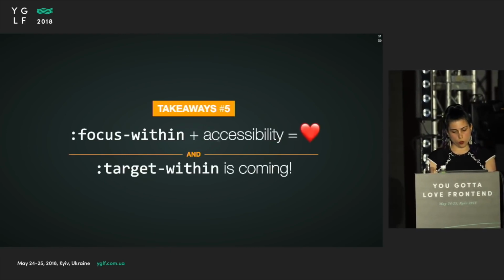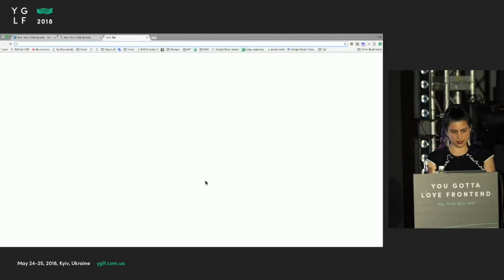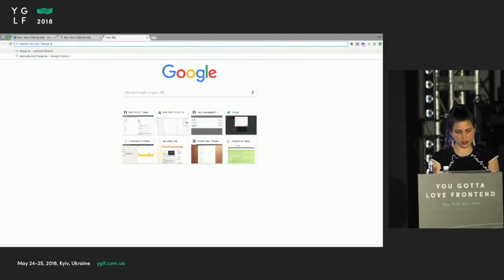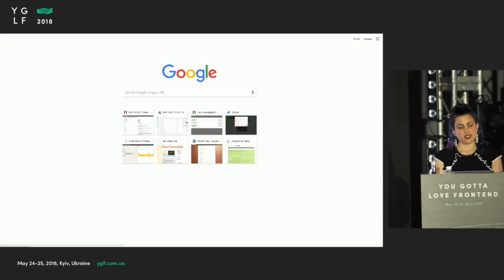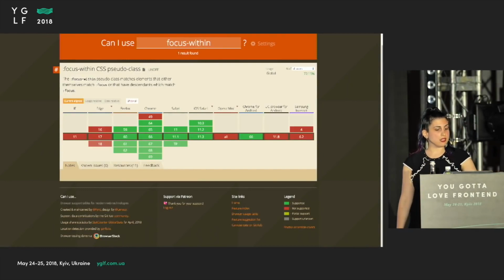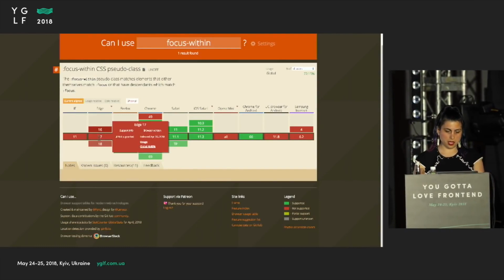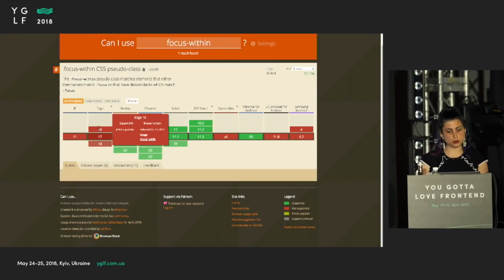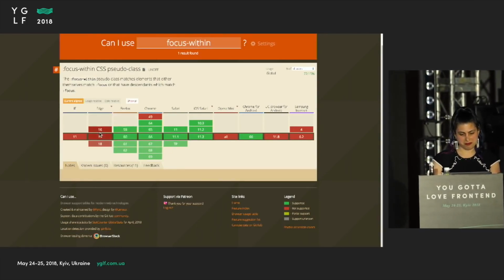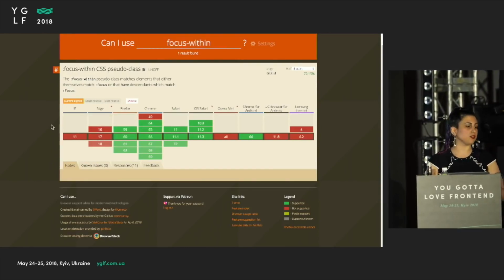You might wonder, what is the browser support for focus within? And it looks like I forgot to add a slide on that, but we can go to Can I Use quickly, and you can see that it's actually pretty decent. It's only Edge that's holding us back, and it has like 0.02% market share, and 1.67% here. You can always include a fallback or a polyfill for Edge.